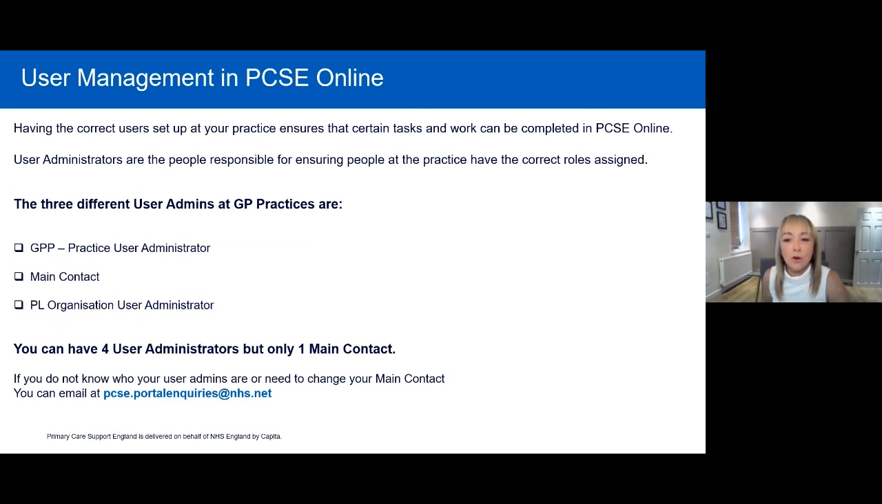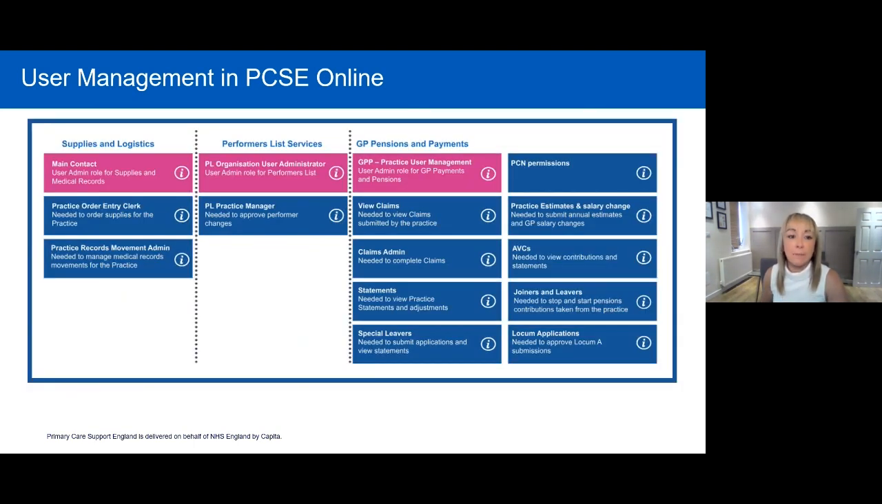Okay, so I'm just going to go into a little bit more detail about which role does what. So I just wanted to show you this slide just to give you a bit more of a visual to help you understand it a little bit easier. So as you can see, we've got the 3 different areas. So we've got supplies and logistics, which would be your medical record movements and ordering supplies in PCSE Online, which is relevant to this webinar.